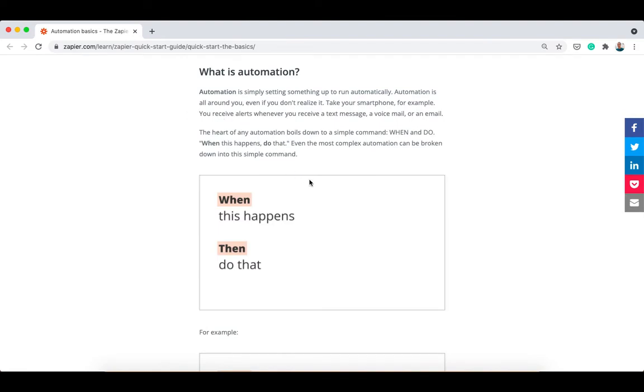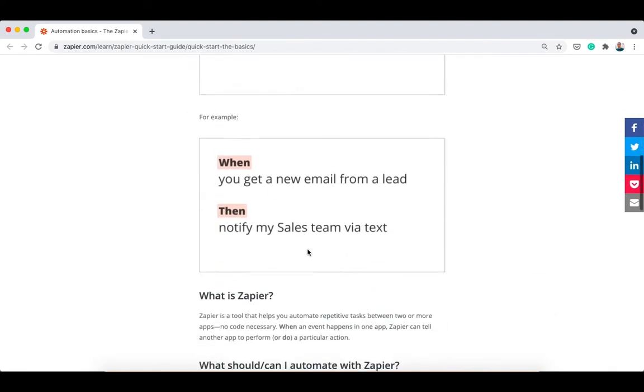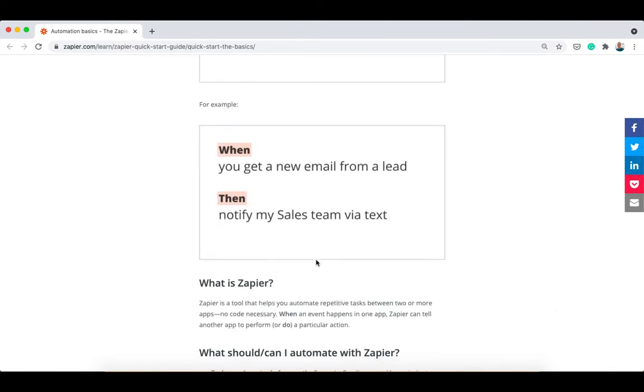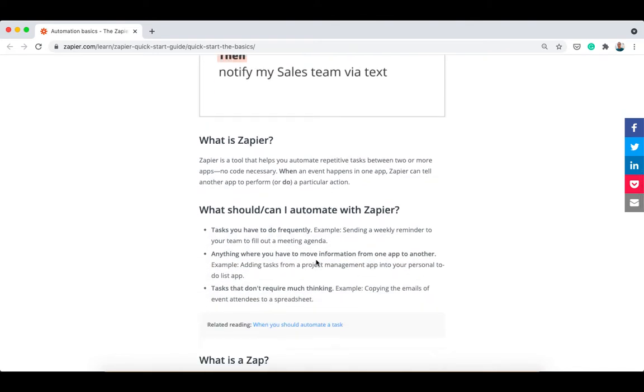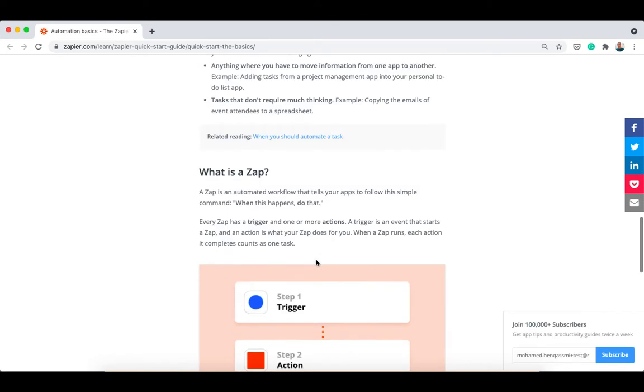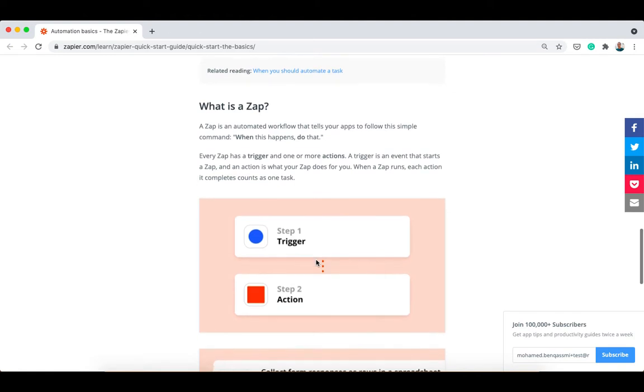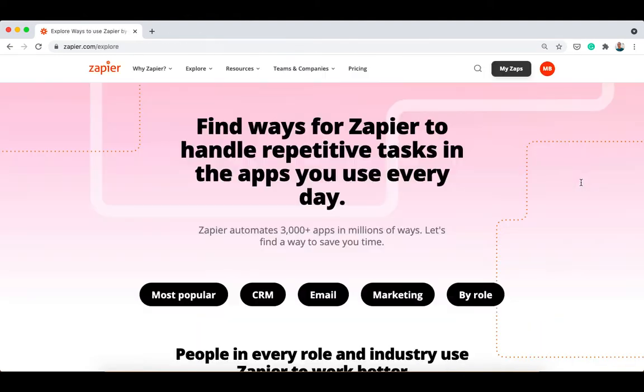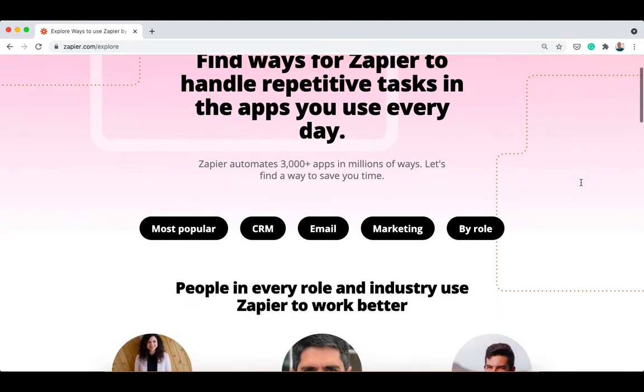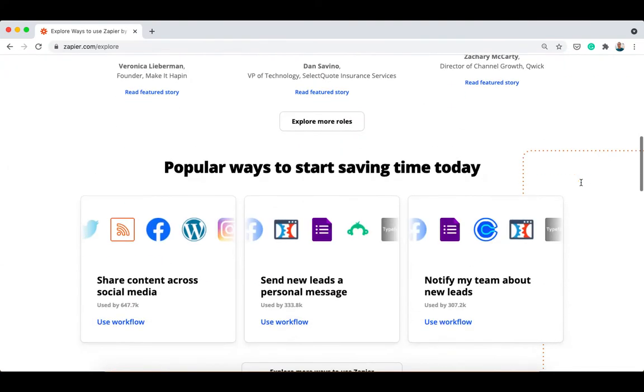A Zap is basically an automated task that you want to run over and over again between one tool and another. A Zap consists of a trigger and an action. When A happens, do B. To learn more about Zapier basics, watch the videos linked in the description.